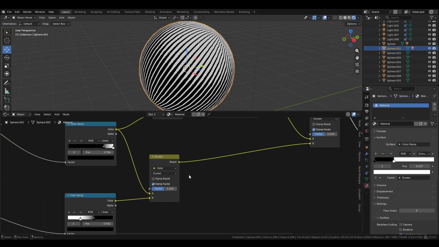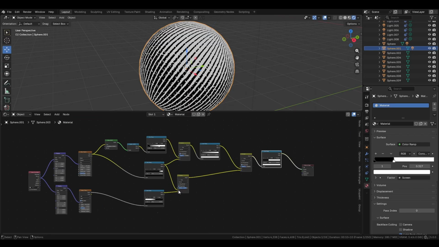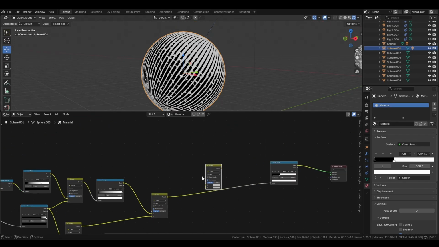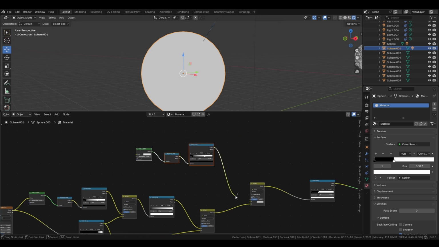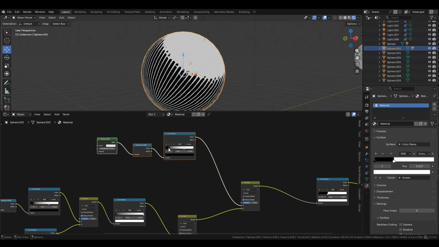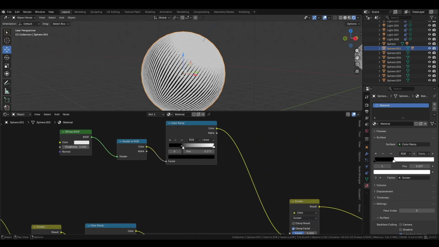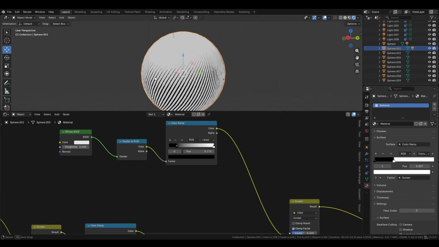With this setup, the hatch line is running across the entirety of the model, but if I want the lighter parts of the model to not be shaded, I have to add another color ramp connected to a diffuse BSDF and a shader to RGB node, and connect it to a mix color node before the final color ramp node.